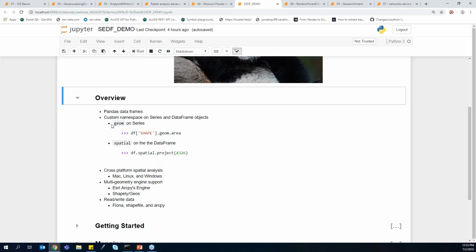So what we did is we took advantage of the new accessor pattern that the Pandas team has developed. All that means is on a GeoSeries, we injected a namespace called geom, which stands for geometry, and that does your geometry operations. And on a data frame, we injected a namespace called spatial using the accessor pattern, and this allows you to do wholesale, I guess you would consider it, feature class operations.